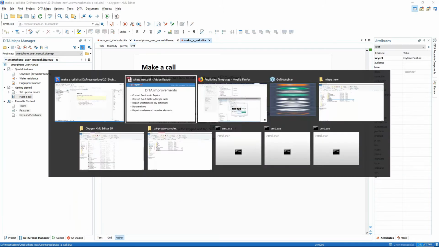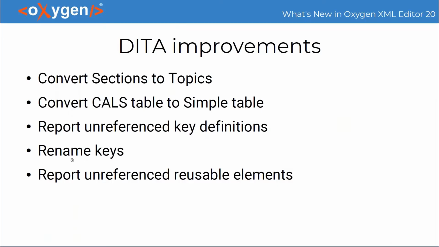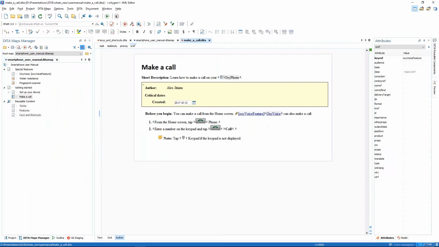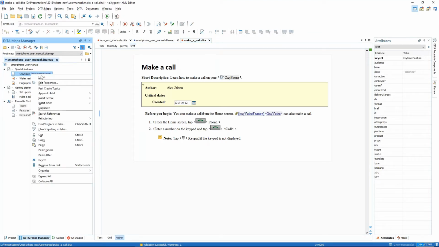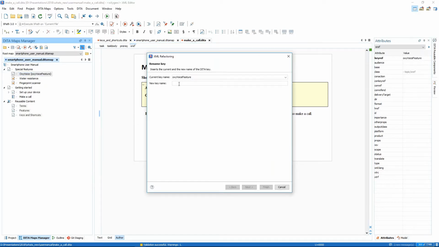Another useful action is the one that allows you to rename keys. So let's rename this key, Oxy Voice feature. From the DITA Maps Manager contextual menu, I will select rename key, and let's say something with a rename suffix to make it easier to observe what happens.